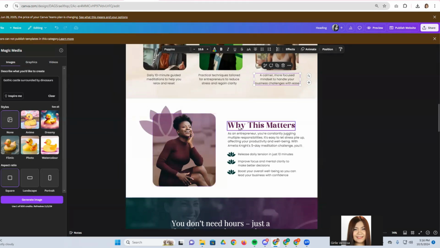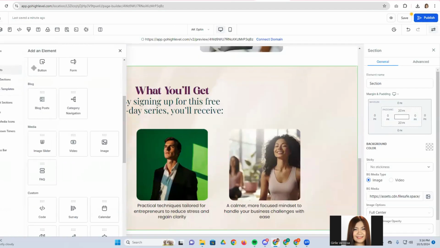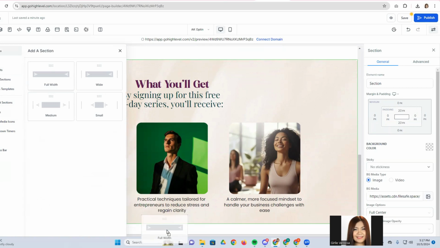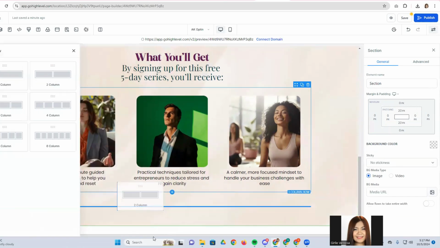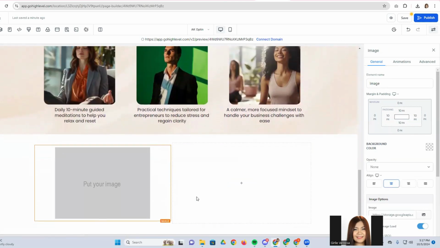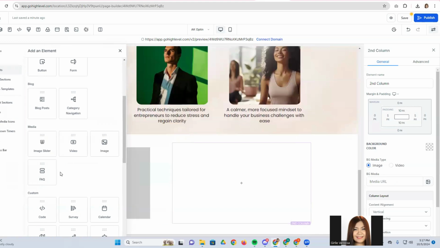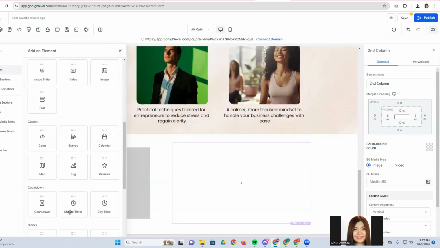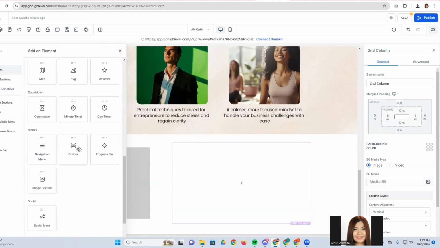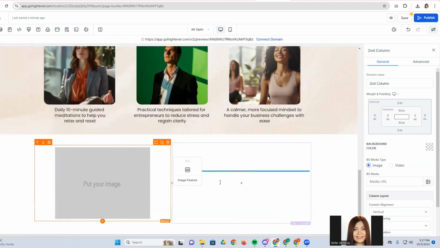one for this image and the other side is for the text alone. So let us add a new column. I mean, add a new section first. Section, and then drag it there, and then add 2 columns, and then here is the image. And then on this part, since I have this image, I think I'm gonna use the other, is it the blog post or the feature one? Yeah, there's one, the image feature.